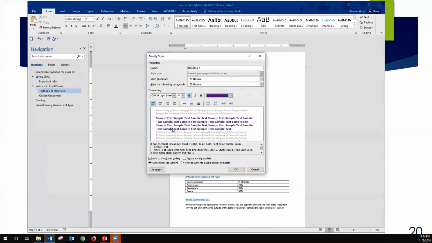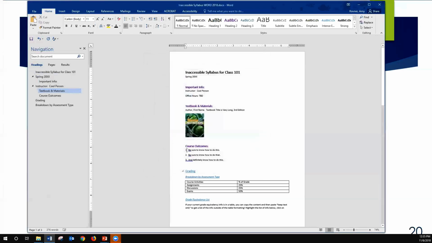This is a complicated, really ugly looking screen, but if you look at the bottom, you can do it only in this document, or new documents based on this template. And there's actually even a way you can universally set your heading 1s, heading 2s, heading 3s within Word. I think it's probably computer specific, but at least at your desktop at work, my headings always look like this. And so you're not in the business of constantly updating them. So hit OK, and voila, all my heading 2s are now purple.